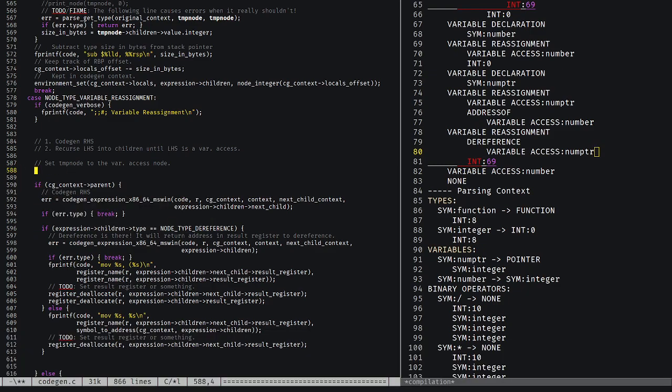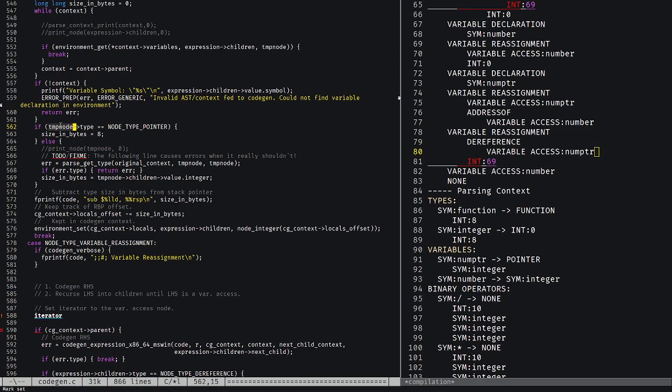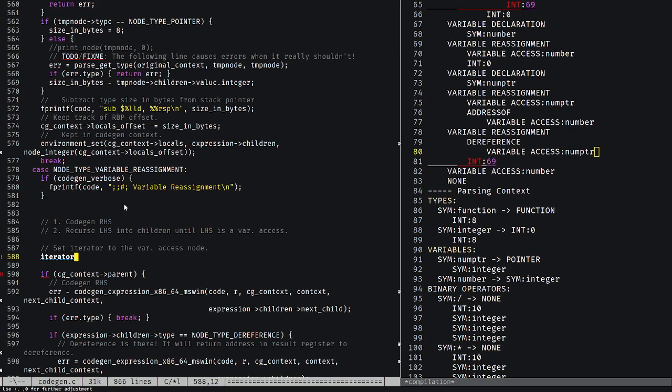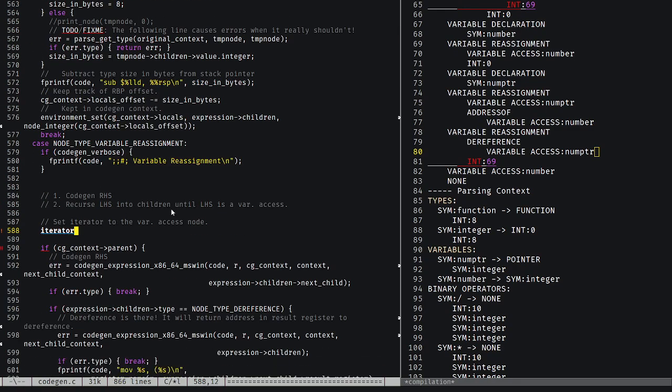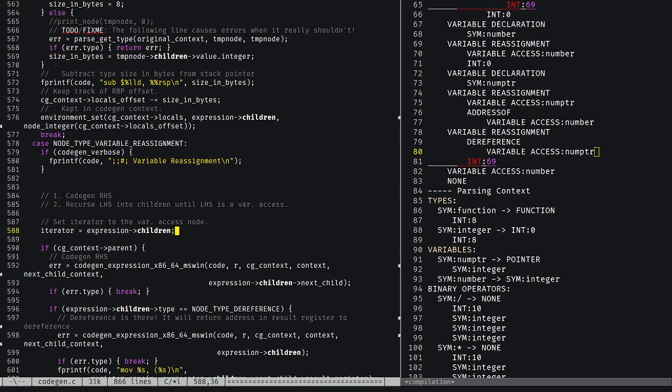We can't actually set temp nodes. We're going to have to use iterator for this, because temp node is an allocated pointer, so we don't want to reassign it. Whereas iterator is null by default, so reassigning is what it's made for. It's an iterator. So this needs to equal the left-hand side, our first child.